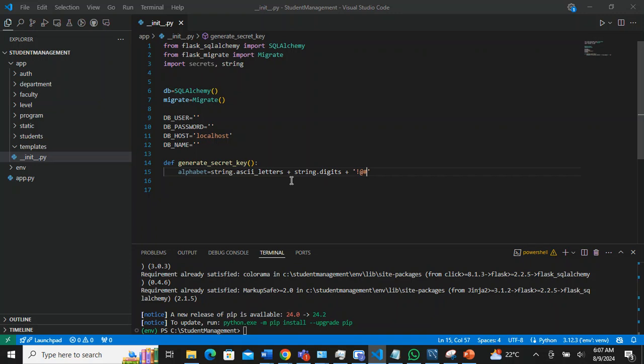Okay, let me add this one, let me add this one. Hand is not there. Okay, let me add hand. Let me add the star. Then let me add underscore. Okay, these are the special characters.